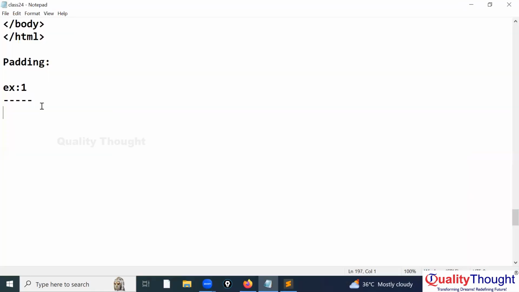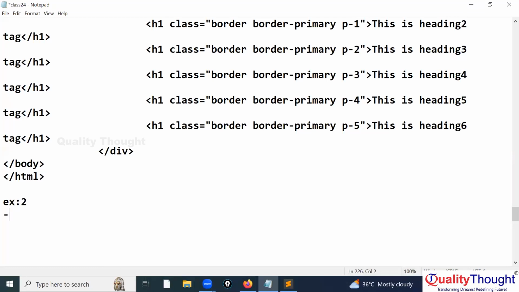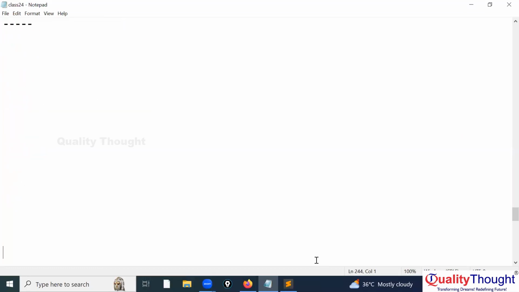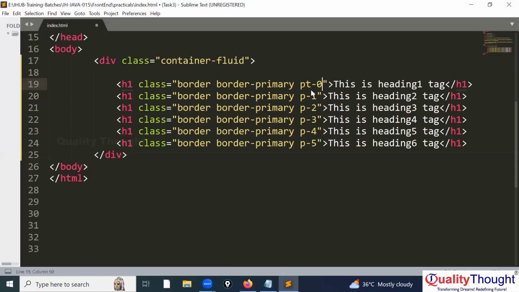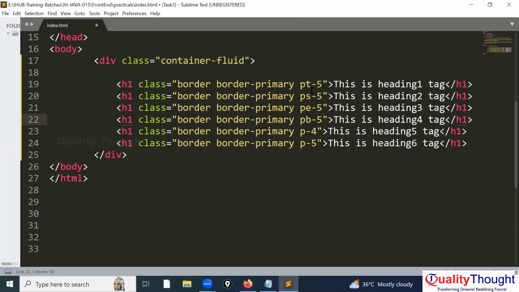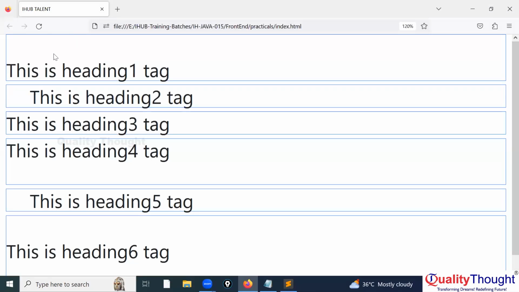If you are not happy with this example, what we can do is take here top 5, start 5, end 5, bottom 5, x 5, y 5. So see this, the first one I will say top.